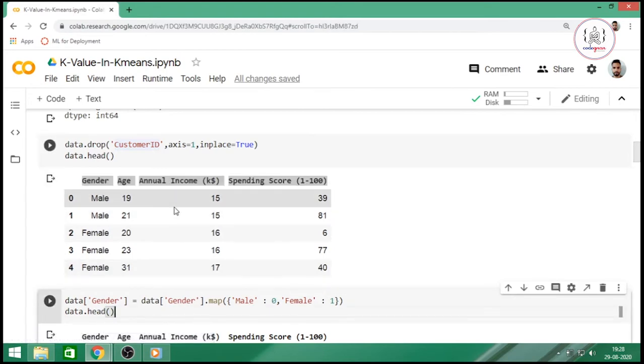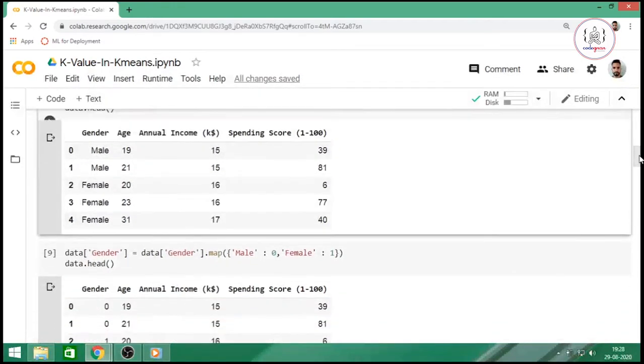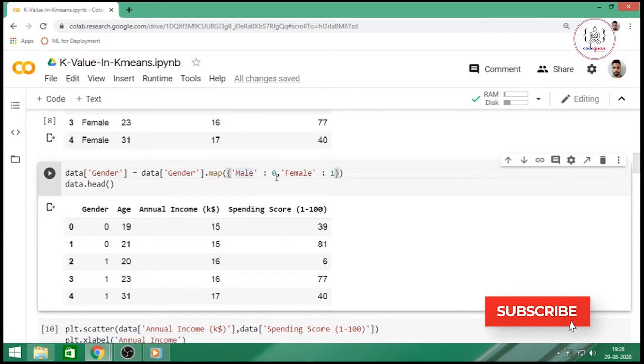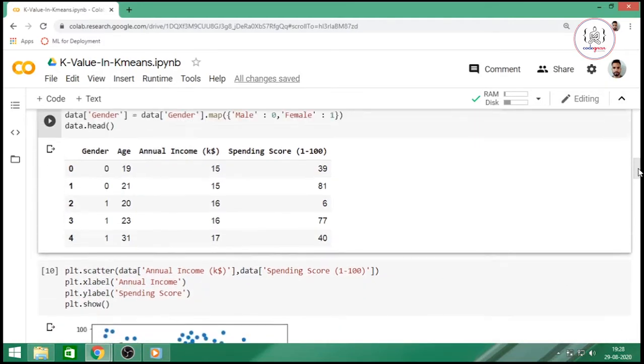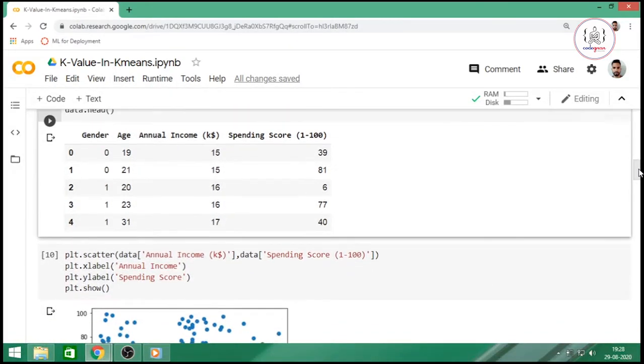Now we only have 4 features in our data set. Before applying any algorithm, we convert the categorical data into numeric form, or do some kind of encoding. Here we have done the mapping where male has been mapped to 0 and female has been mapped to 1. Let's plot this data and see if we can see any pattern or groups.